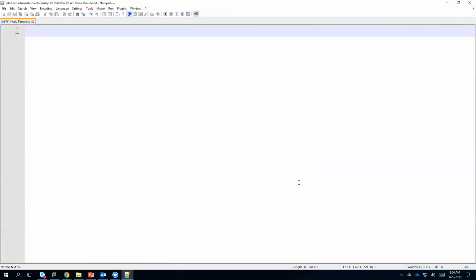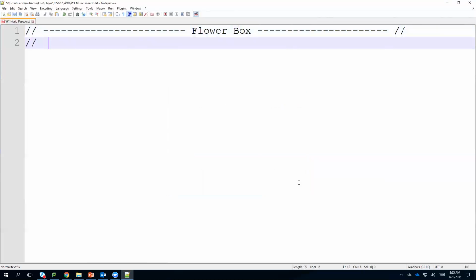Now the first thing I want in any file are some comments. So I'm going to put a / at the top, which usually in most programming languages indicates a single line comment. Now we could put some cool decoration around our comment if we wanted to. We could make it a flower box and get real fancy with it. So I'm going to say, here's our program. It is our music purchase pseudocode.